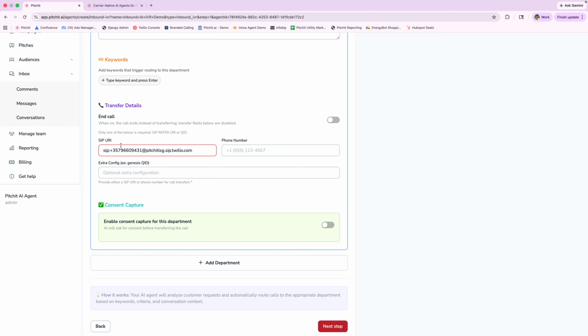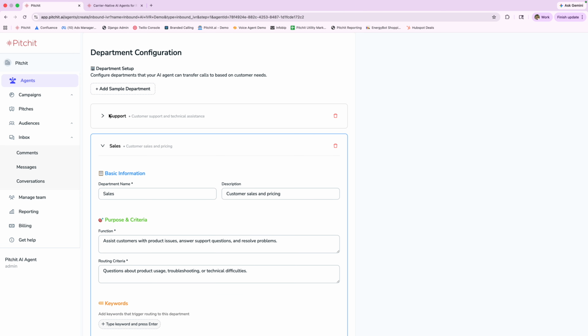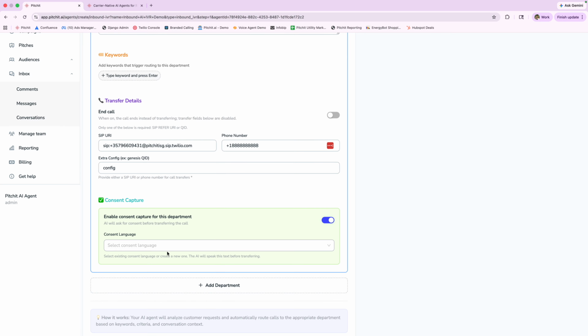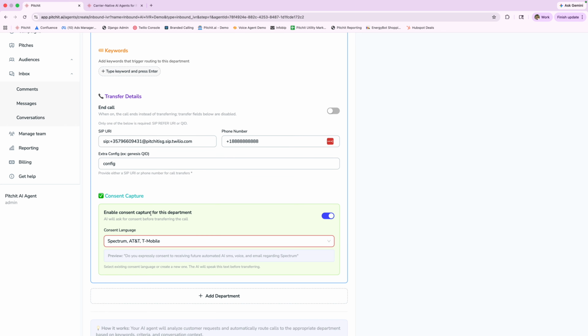And the reason I wanted to drill down on this is that you could and probably will have different transfer details, and you may or may not want to end the call. Like in this example, we wanted to end the call if it's support because it's a sales only line. Maybe for sales though, I don't want to end the call. I want to transfer it to our 800 number through a SIP URI and then my Genesis config. And so in this example, I also want to capture consent for the same thing, let's say.